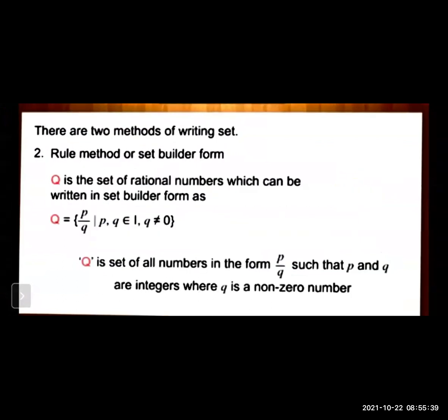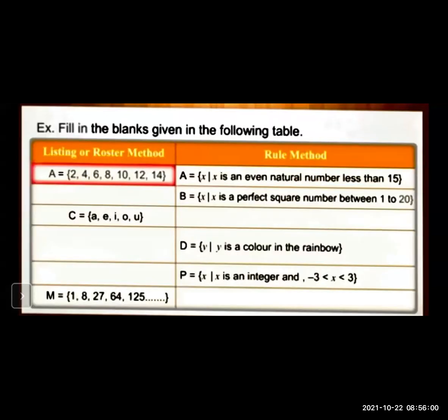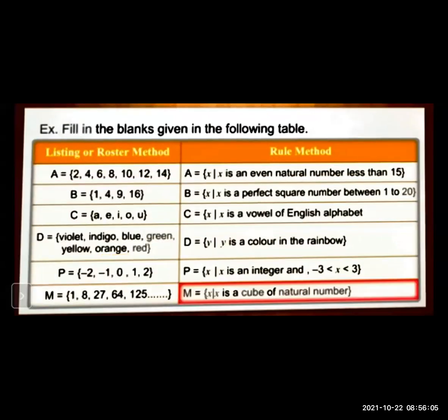How to convert roster form into listing, and how to convert listing into rule. All these things we have learned yesterday, and we have seen ample examples on page number 3, using rule method, set builder form to listing method or roster method, and from listing method or roster method to rule method or set builder form. And one more table on page number 3, we have seen this example, the solution of that.